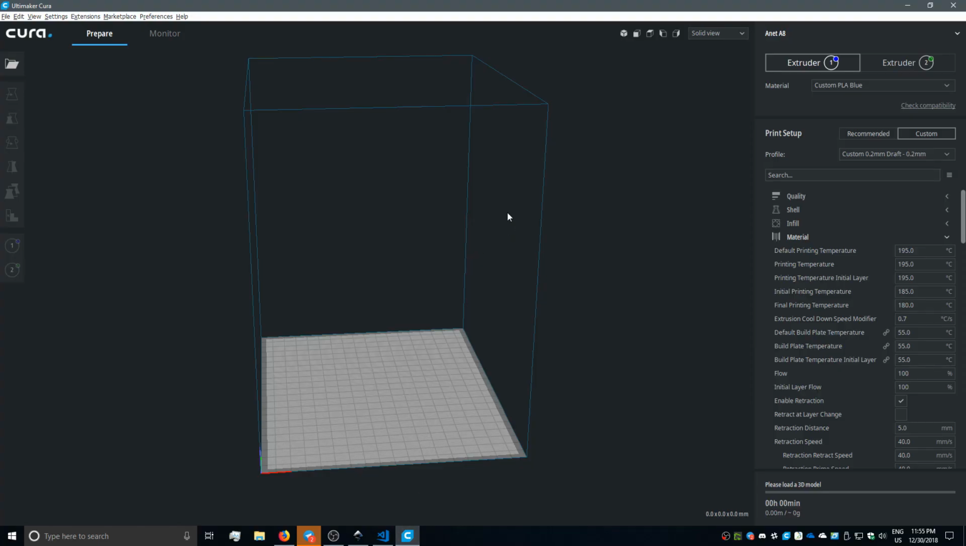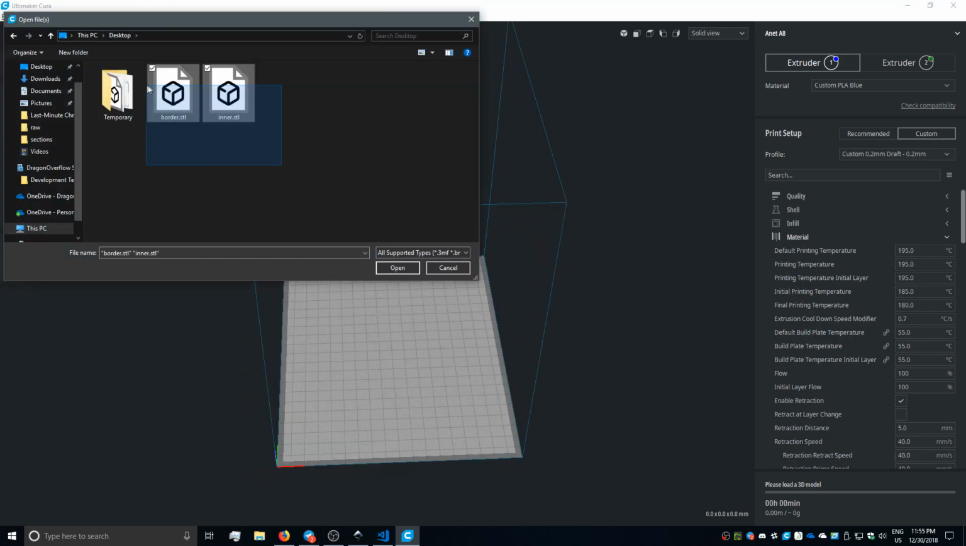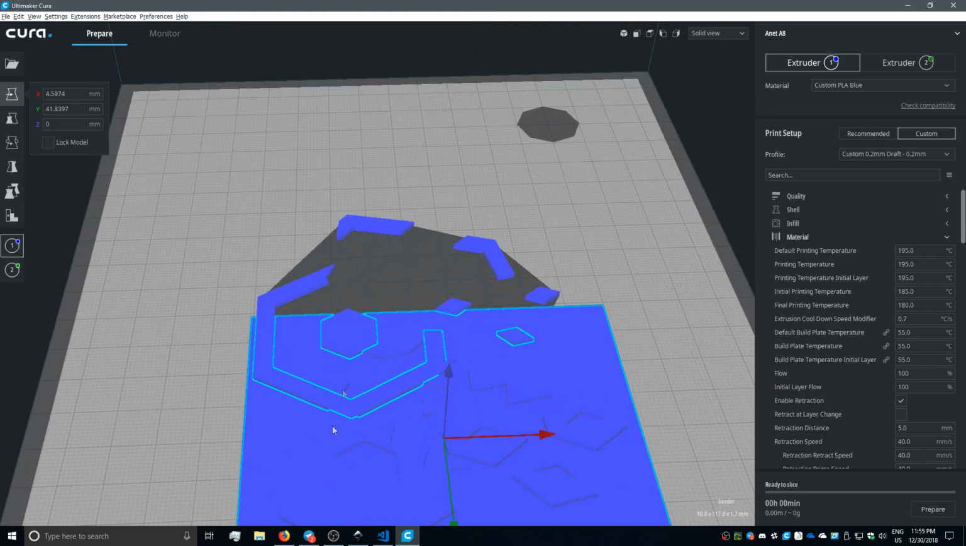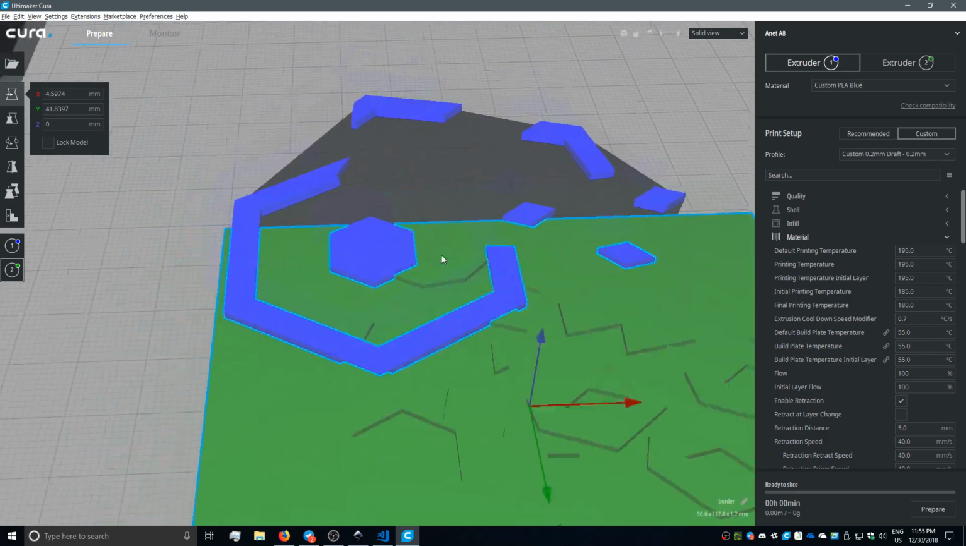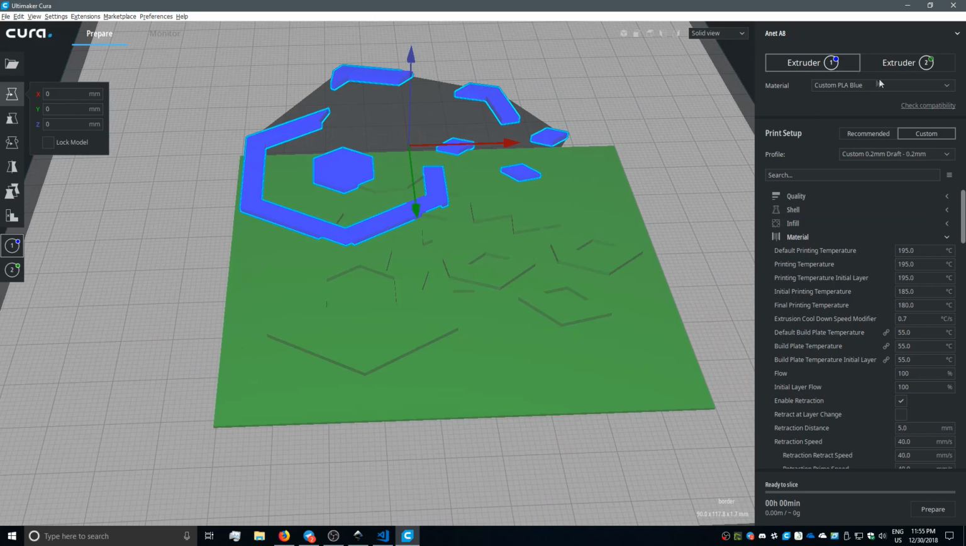Alright, here we are in Cura and basically let's click the open file dialog and import both parts. I want to print the base with the right extruder, in this case the green one, and the other one is the blue one. That's good. So basically we use both materials here.